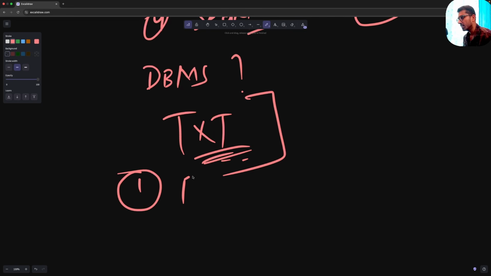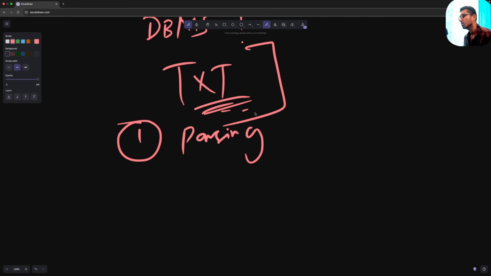Now the problem with storing your data in text files is there are a couple of problems. First thing, parsing. If we are going to store our data in a text file, every time you wanted to find a specific data point, let's say it's a customer database and you're storing all the details of your customer inside that text file as plain text, and every time you wanted to find a specific customer, you'd have to write code, application code. It can be any programming language, Python, Java, JavaScript, Go, Rust.